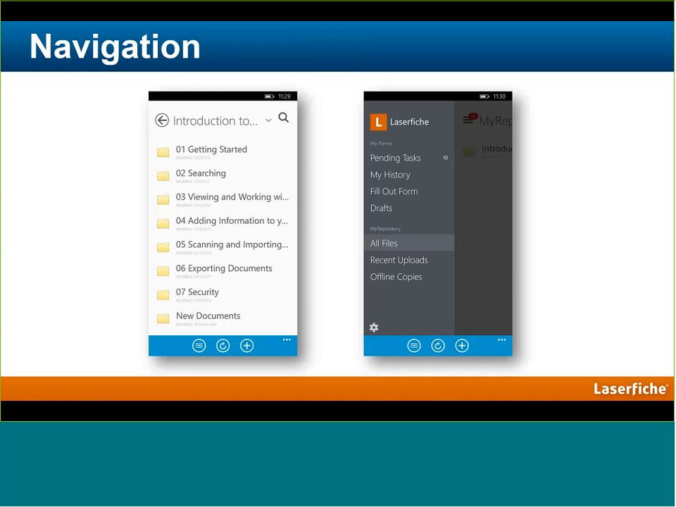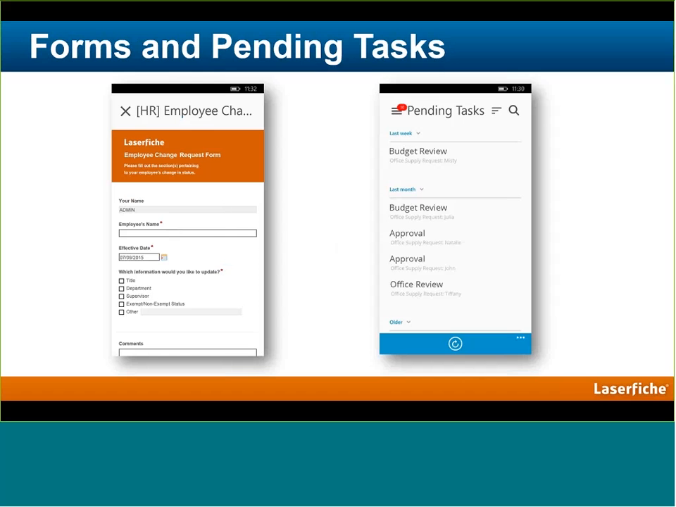Here's an example of repository browsing in the Windows app. You can see that this provides a user interface that will be familiar to Windows app users, both in the overall look as well as the buttons used to perform various actions. It also ties into standard Windows applications. Here you can see an example of the Windows app views for Laserfiche Forms, both filling out a form and viewing your pending tasks.